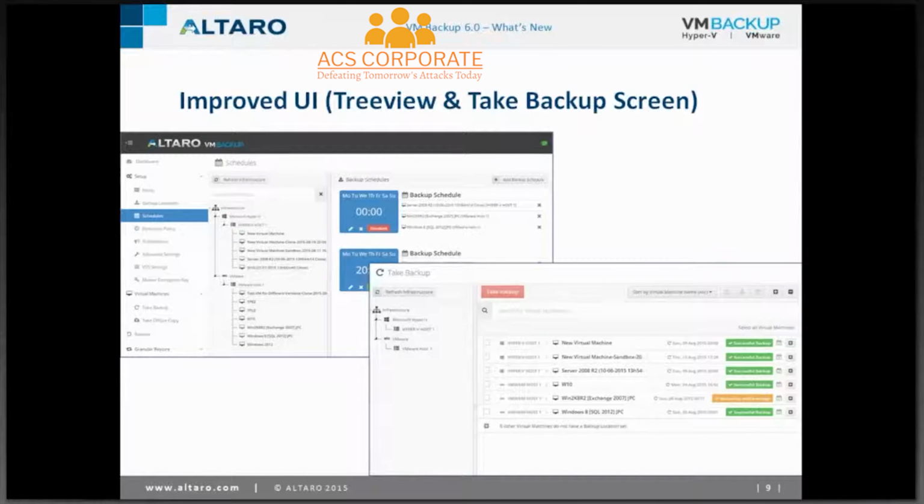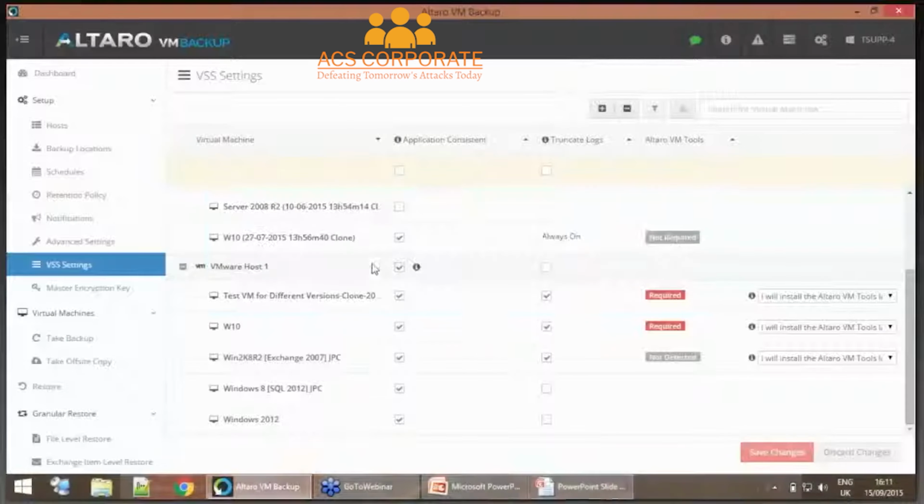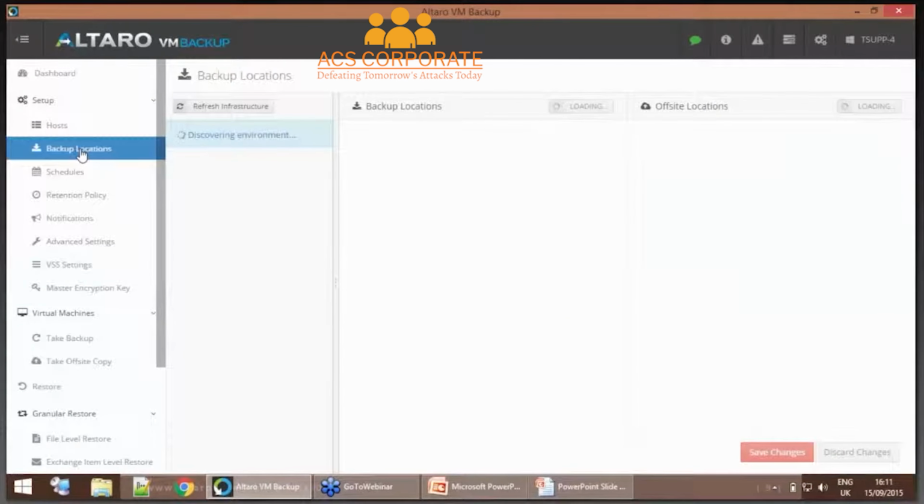So a couple of other improvements in the software have been two particular items. One is the tree view selection of the virtual machines, and I'm going to show you that in the software itself, as it's probably better for you guys to see.